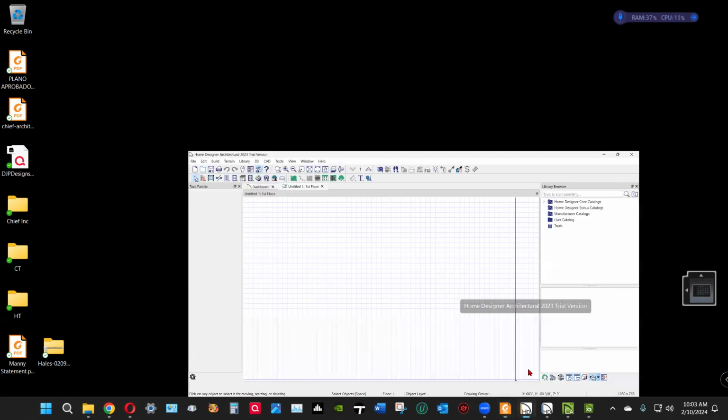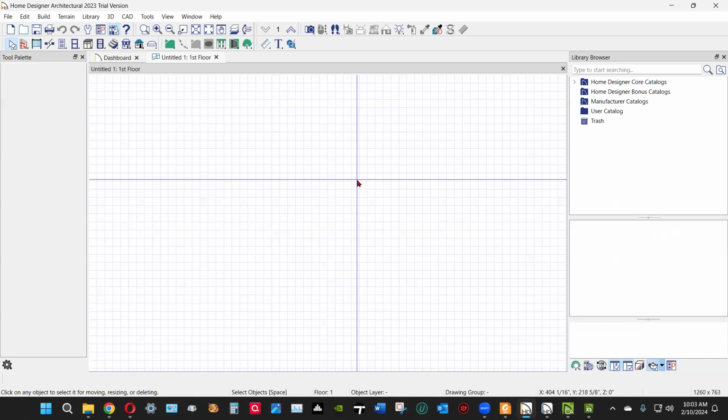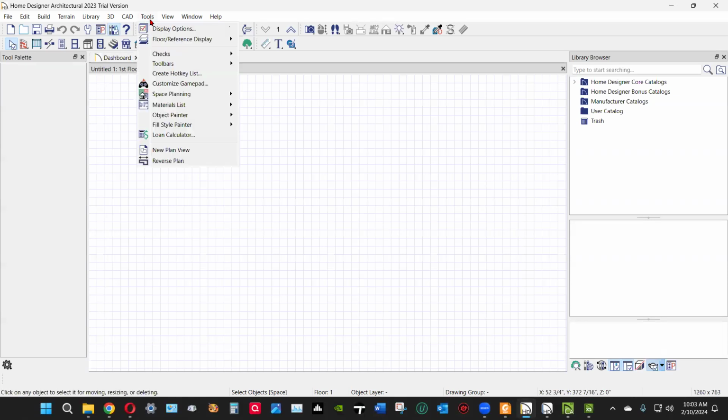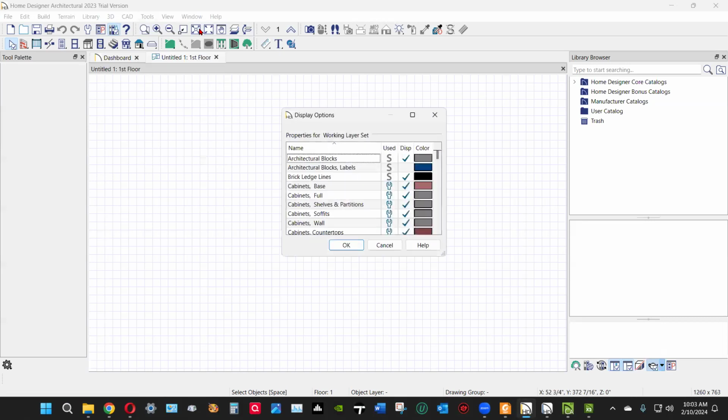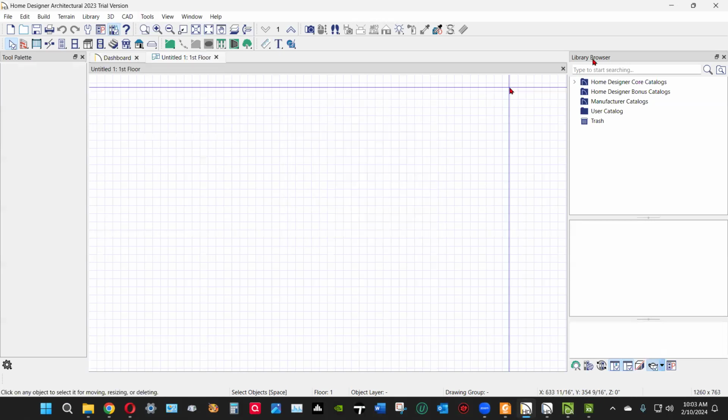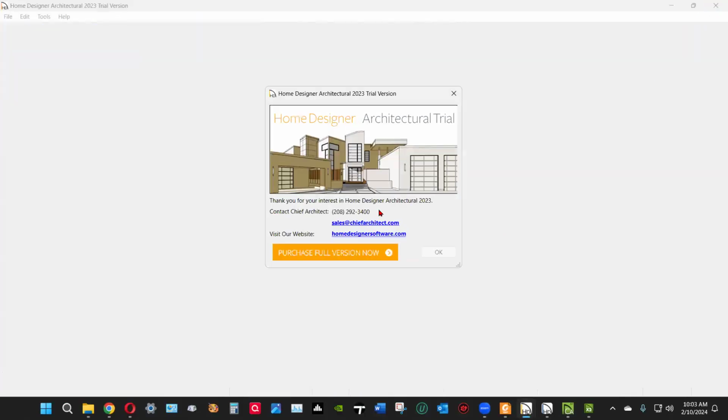Home Designer Architectural. We'll go to Tools, display options. There's display options for Architectural.